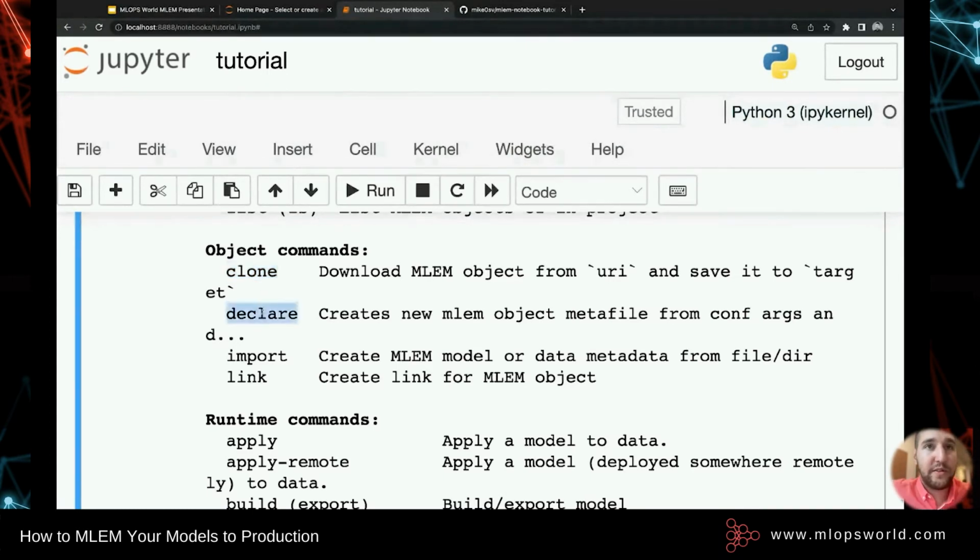Declare creates a new MLEM object, and it can't be used with models or datasets, but MLEM has other types of MLEM objects which can be just declared, and we will see that later.